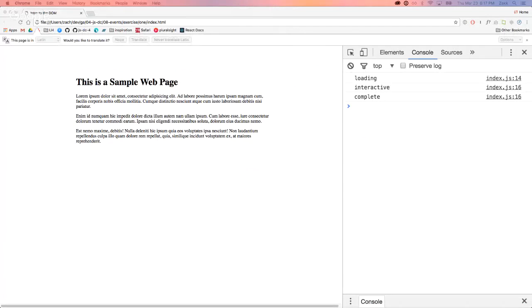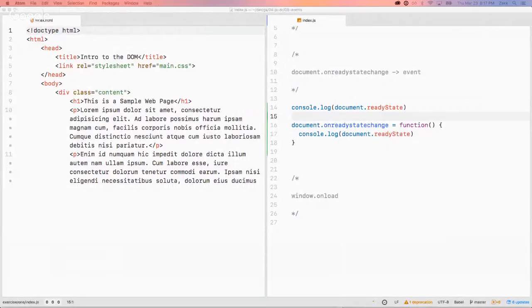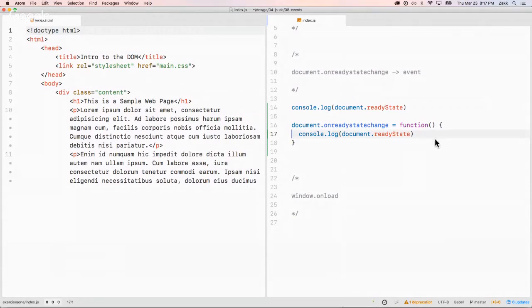Interactive versus complete. Not what would you care? Interactive. So what you might want to do is document.onReadyStateChange, if document.readyState equals interactive, where it happens, some function that runs our application.